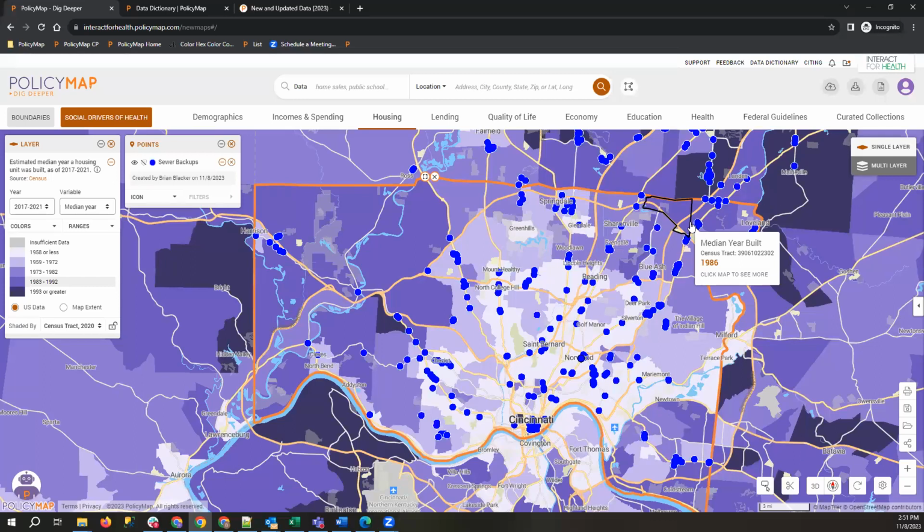So there's not the ability to upload layers, like if you had eviction rates by zip code within your city. That data you're not able to upload via the self-service data loader. Right now the self-service data loader is just for address-level data displaying as points.